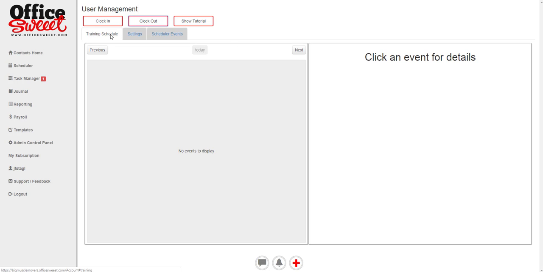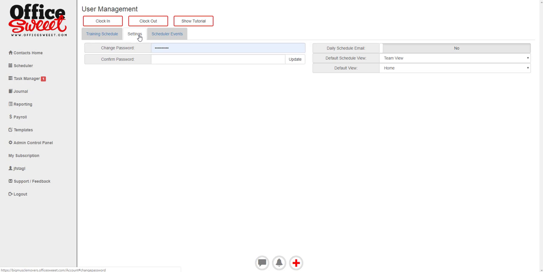We have training here. If there was training in here, it would be in this area here. We have some settings here where you change your password. You also have the opportunity to get emails of whatever your schedule is for the day. So you get a daily email sent to you if you want. Otherwise, you can just look at your schedule on your phone. It's not a big deal.